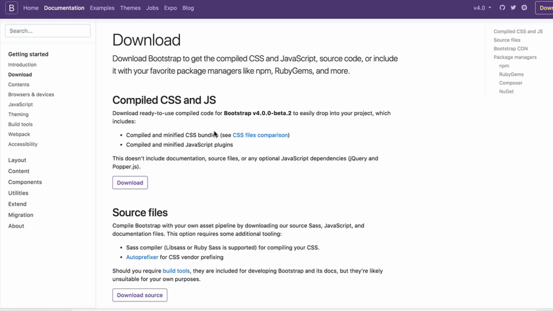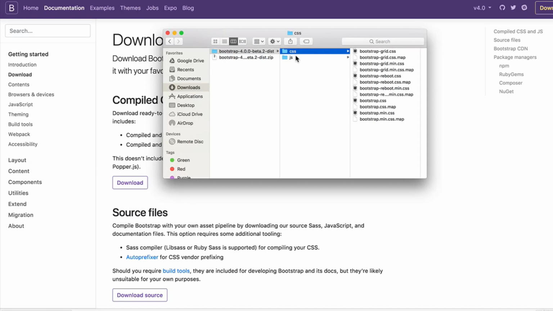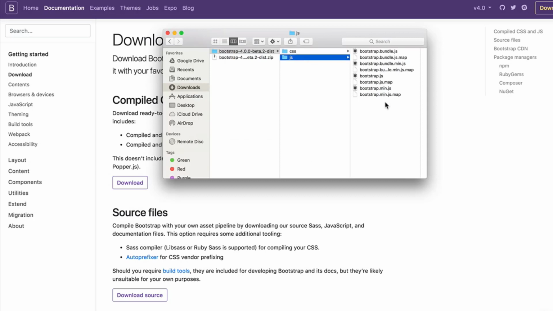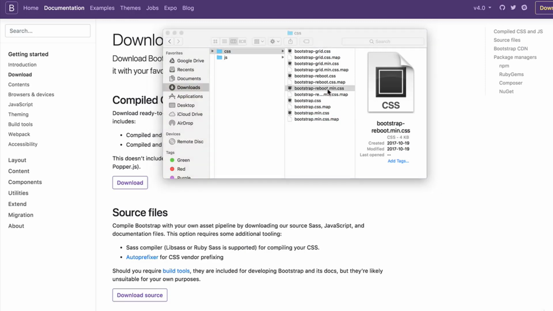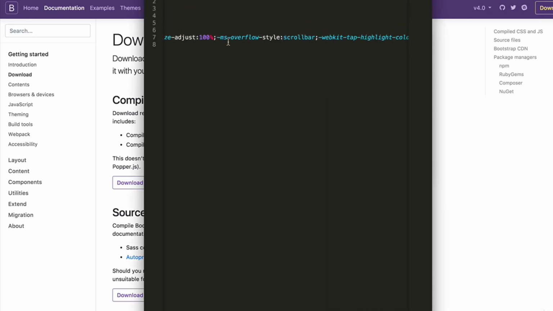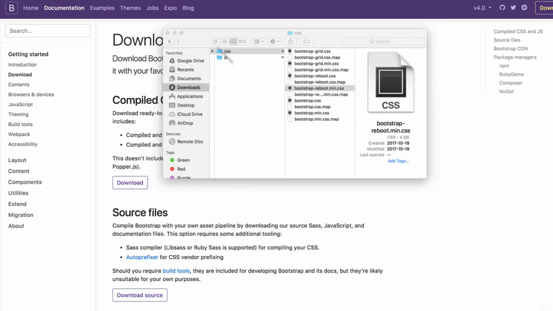If I open this, you'll see here that I have a CSS file and JavaScript file. You see there's a bunch of them. You don't have to worry too much about it. It's just different CSS files that are used together based on if you're using the Bootstrap grid or the Bootstrap CSS. And you'll see some of them have the bootstrap.min.css, and that means that they are minified. So if I open this, you'll see that everything is on one line and minified.